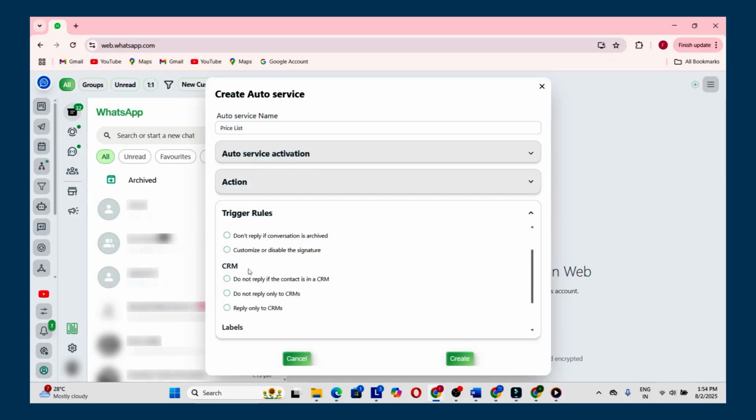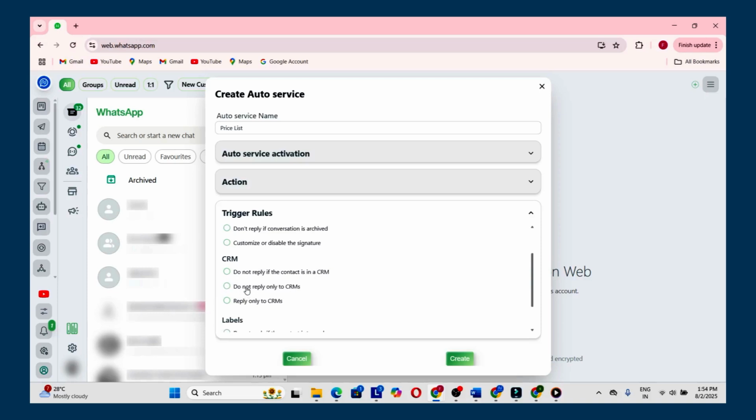And regarding the CRM contacts, you can say do not reply if the contact is in CRM. So if the contact is already in CRM and you don't want to reply, you can select this option. If you don't want to reply only to CRMs, you can select this option. If you want to reply only to CRM, you can select this option.